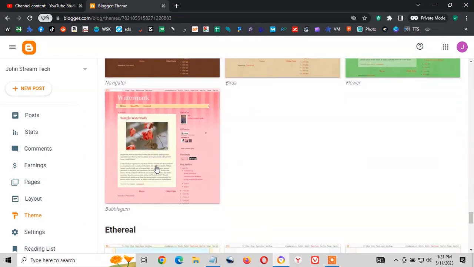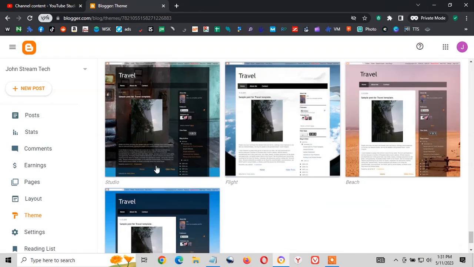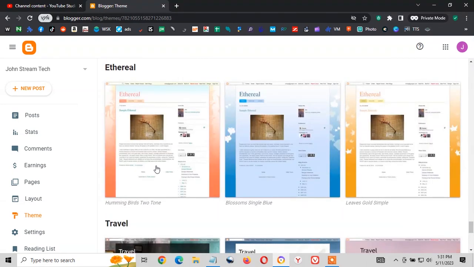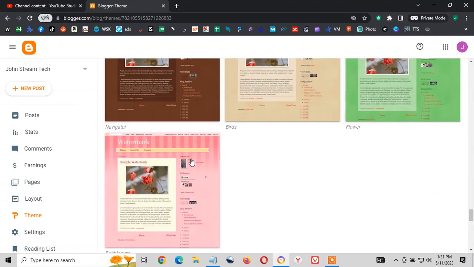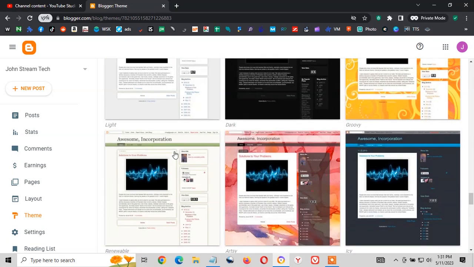Then there are other templates you can use. You can use this Travel. This Travel is okay too. So far I only recommend Travel and Awesome Inc. When you choose them, they can really give you a very good landing page.